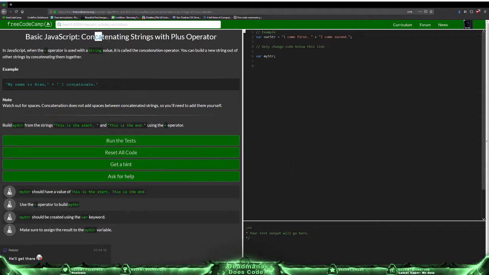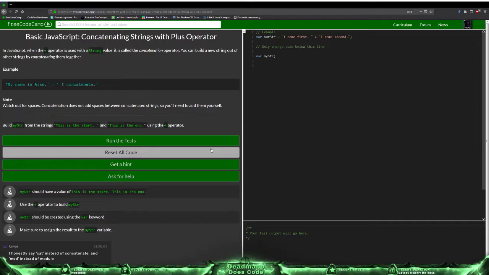I always read this as cat. It is concatenating, right? Otherwise I'm just gonna really look like a fool, and I know no one's gonna correct me because it just sounds cool when you say you're going to cat a string with the plus operator. In JavaScript, when the plus operator is used with a string value, it is called the concatenation operator. You can build a new string out of other strings. I love doing that. My name is Alan plus I cat. Watch out for spaces. Concatenation does not add spaces between concatenated strings, so you'll need to add them yourself.